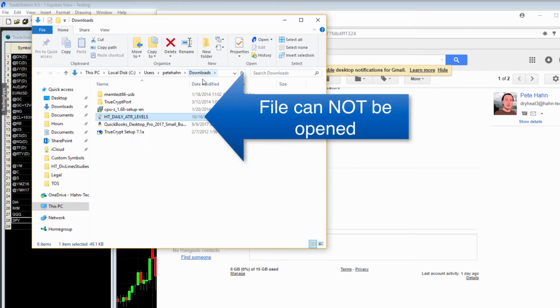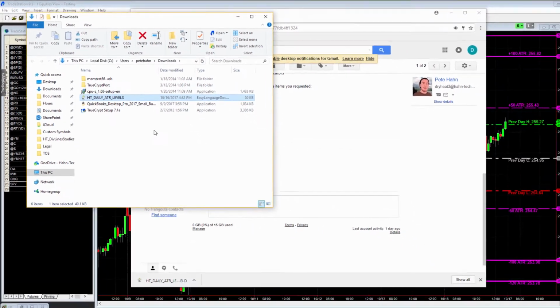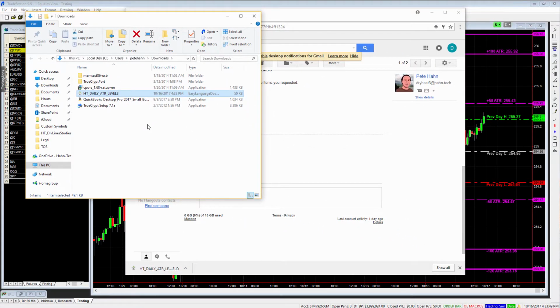Okay, so we don't need to do anything at this point with this file. As I said, you cannot open a file. It must be imported into your TradeStation. But you need to know where it's at in order to do the import. So next step is we go to TradeStation.